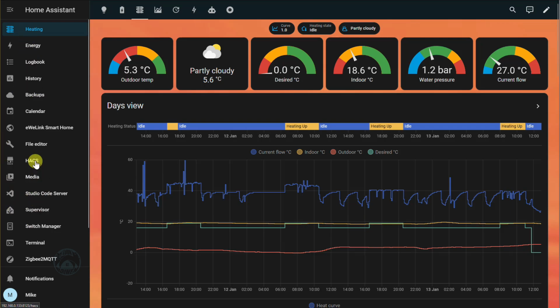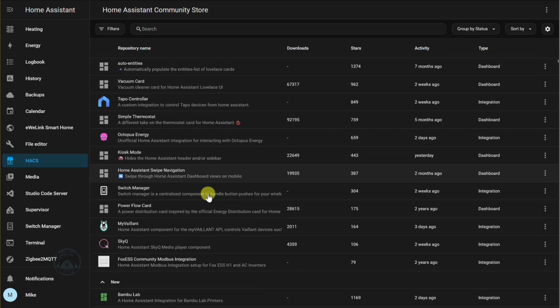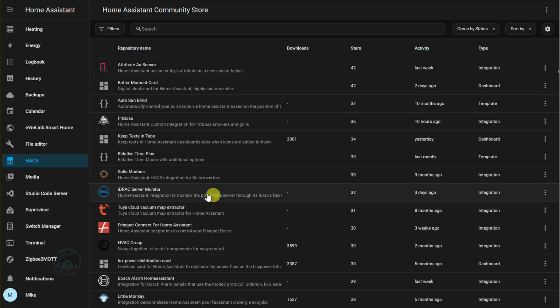The second assumption is that you've got HACS installed as a plugin on your Home Assistant. HACS is Home Assistant Community Store. And in here, you have all the different integrations that can be installed in Home Assistant. And an integration is just like a link or access to an API.